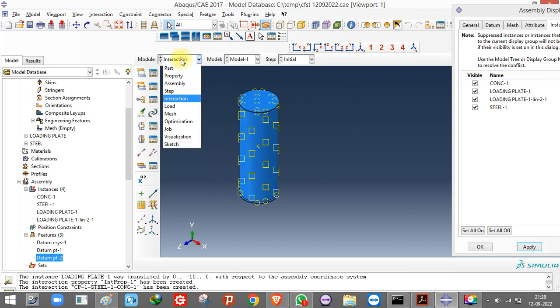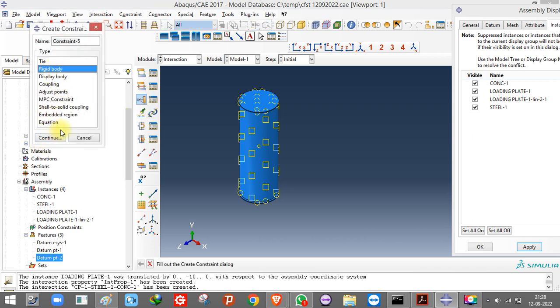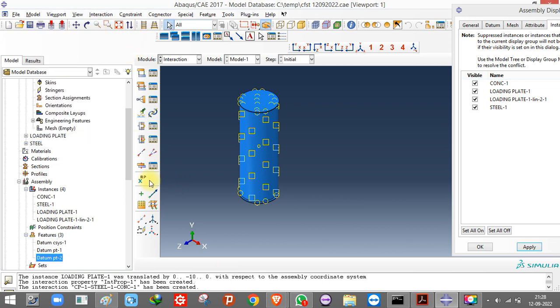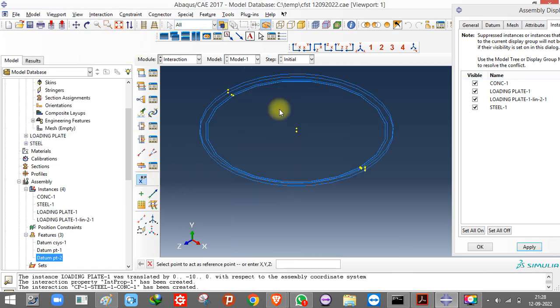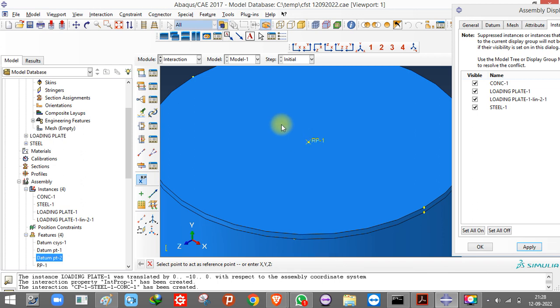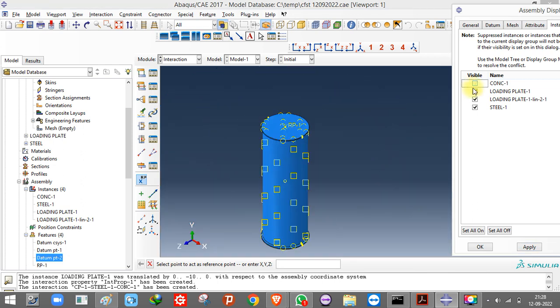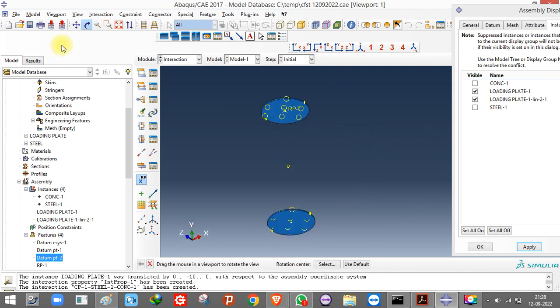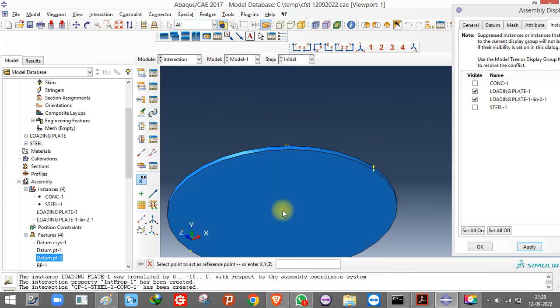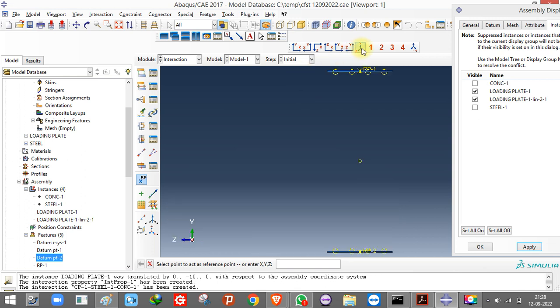Now I'll have to create the boundary conditions. For that, I'll again go to interaction, and I'll use rigid body constraint. First I'll create a reference point for the loading plate at the top. I'll switch off the steel and concrete. I'll keep the loading plate only. So both the top and bottom reference points are created.